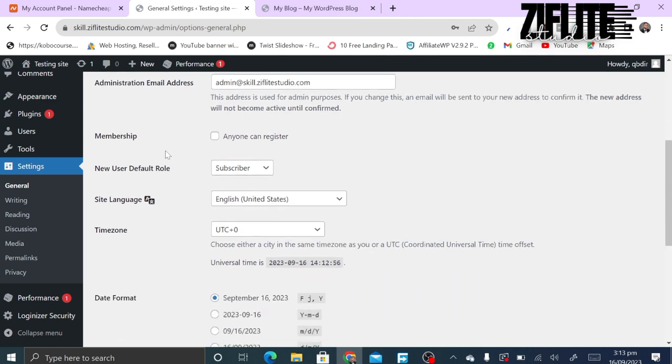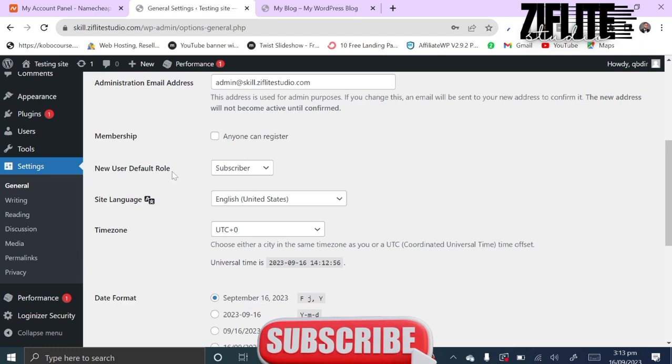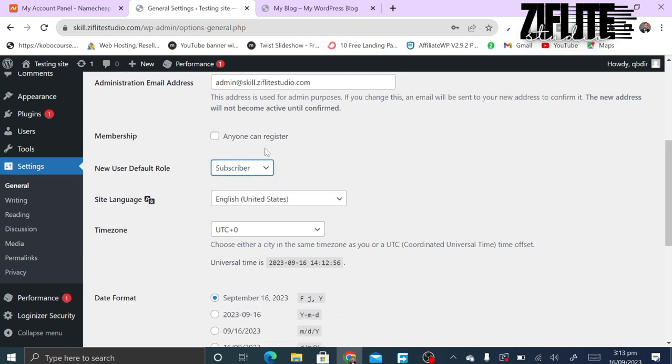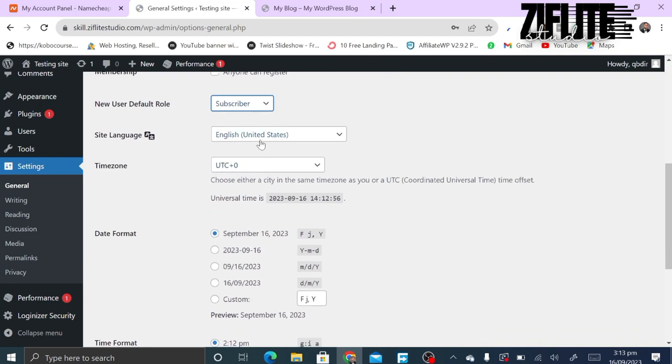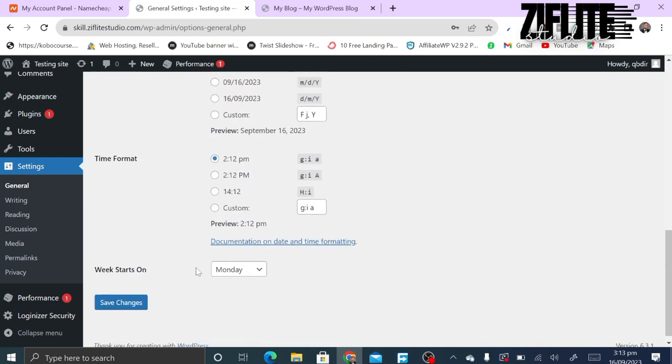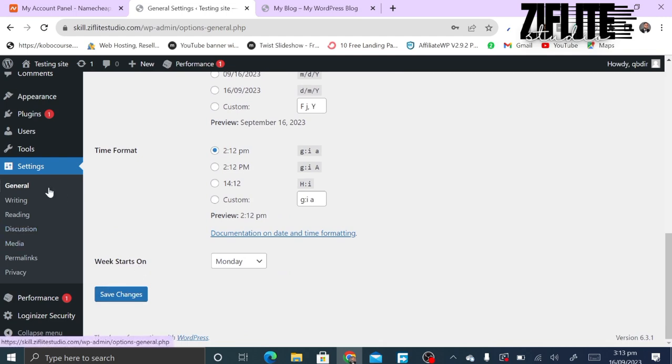Now, if you have a website and you want people to be able to register, you must check this: Anyone can register, right? And you want to know the role you're giving them. Make sure you're giving them subscriber so they don't have access to all of this. If this is on administrator, then everybody has access to your site, and trust me, your site will be gone in no time. So the language, right? You could just check that there. So make sure you click on save changes.